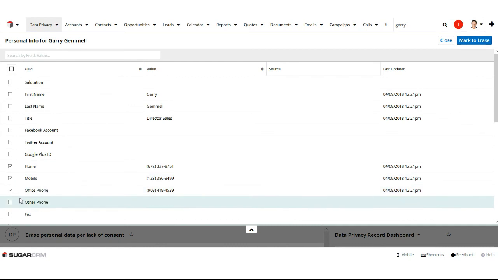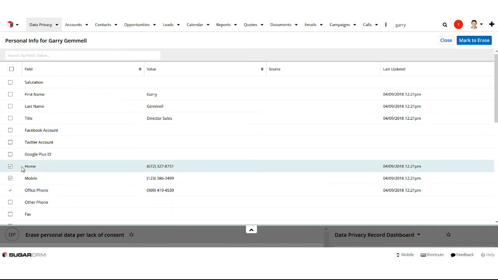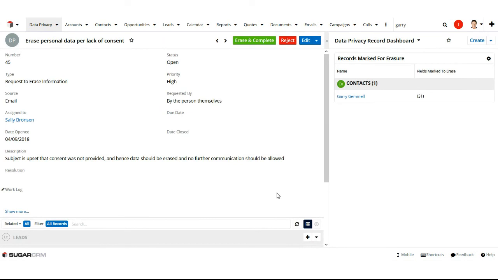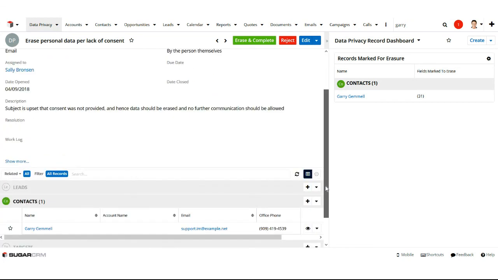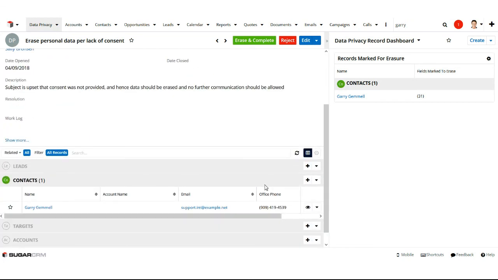Once I have selected the fields that I need to delete, I'll go ahead and mark those fields for erasure. And this is where, if I had multiple records that I needed to go through and process, I would repeat that step. So if I had multiple contacts, there were some duplicates, or if I had leads from various sources, I could mark each of them for erasure. Once I've completed doing that for each record, then I want to go ahead and process the erasing.